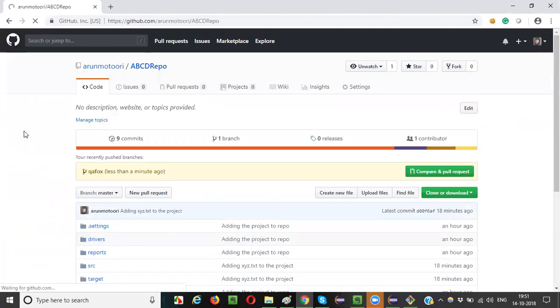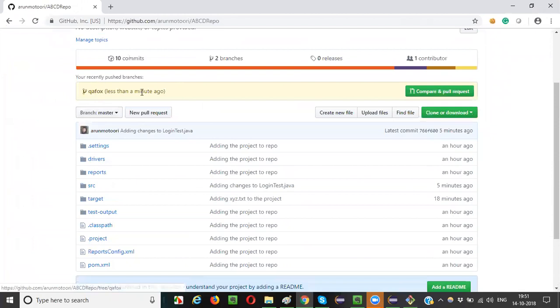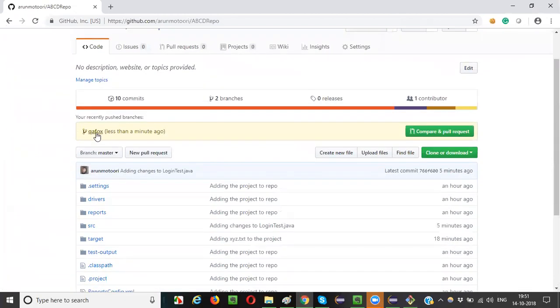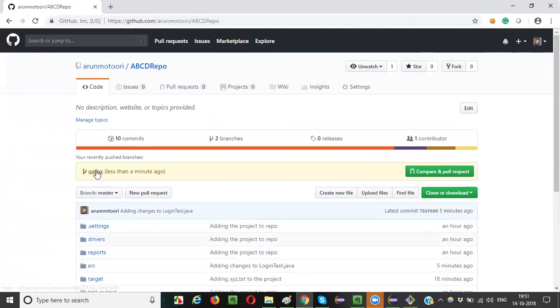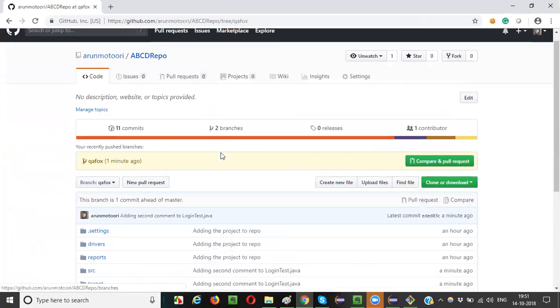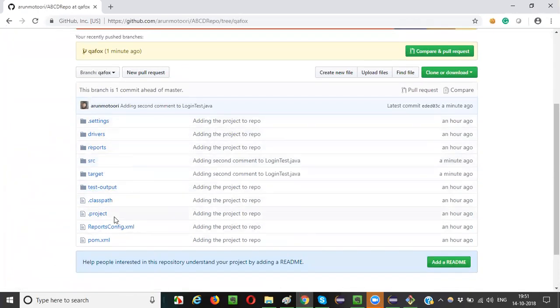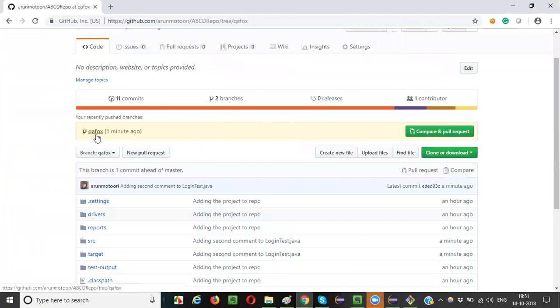Simply refresh here. So in the ABCD repo, this is the master branch, and you see there are some child branches, guys. Under ABCD, there are different branches for the same code. Replica code is also there in the QAFox branch. You created a new branch here, named QAFox. Click on this QAFox. QAFox also has some code inside this. This replica code belongs to the QAFox branch.